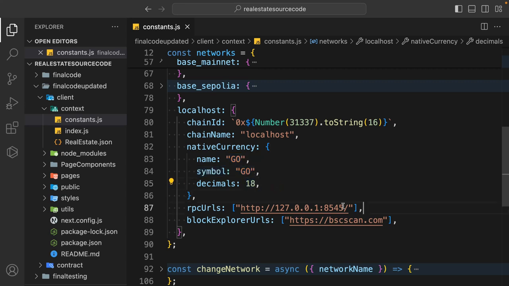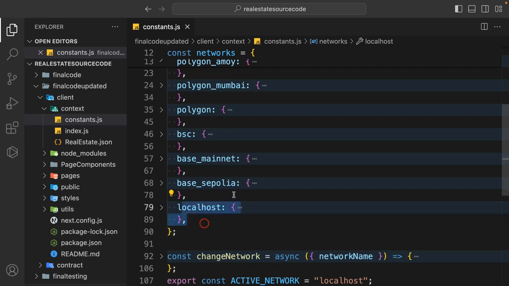And decimal point, and this is the localhost RPC URL. And this is the dummy explorer I have given, because we cannot do an explorer in the localhost and we don't have any explorer for the localhost. So it's automatically going to configure when we start our application, or whenever someone starts our application, it will automatically add this in their MetaMask.